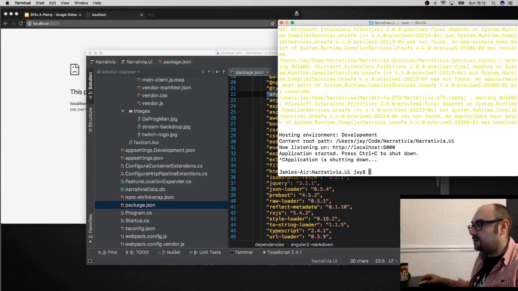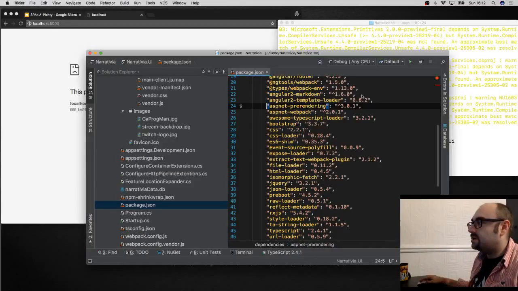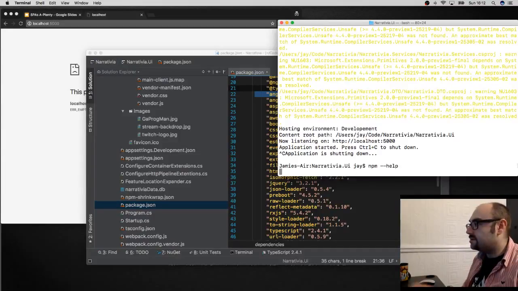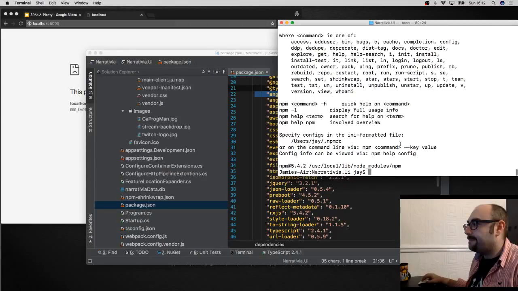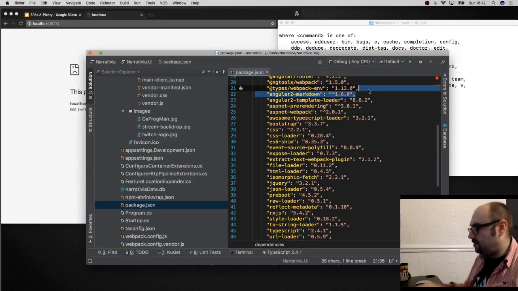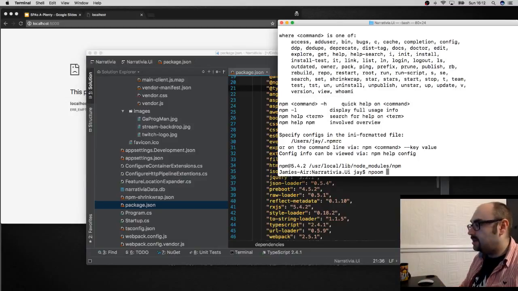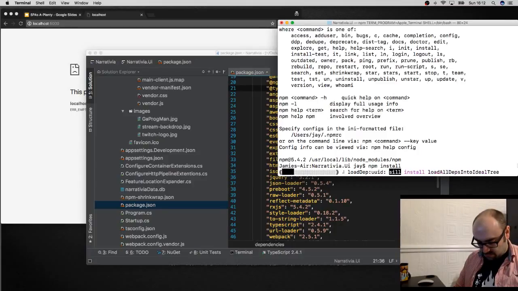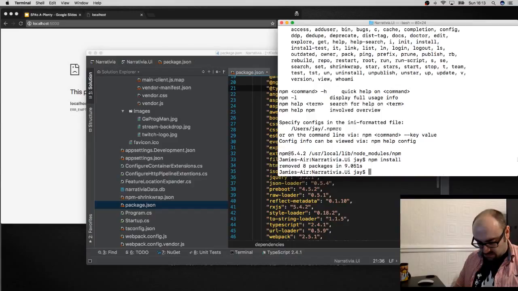Okay, let's Control C. Let's get rid of the, I wonder how you remove a package. npm help. You know what? Let's just get rid of this package from here, because that's probably what's causing it. Because that's included. So we'll do npm install. Oh, npm install. There we go. Just see what that does.